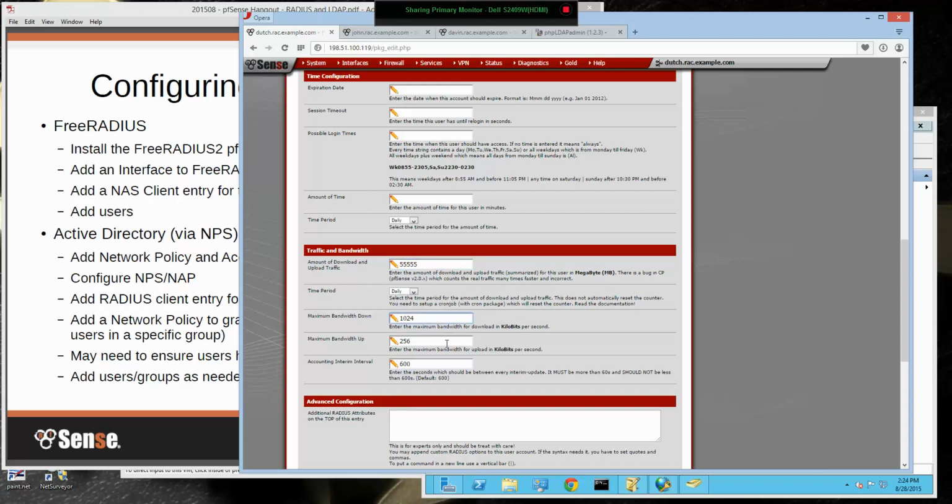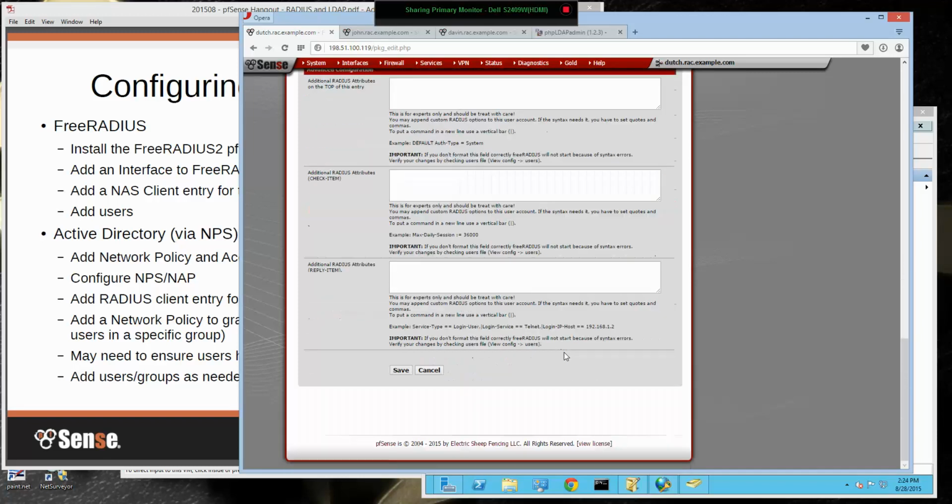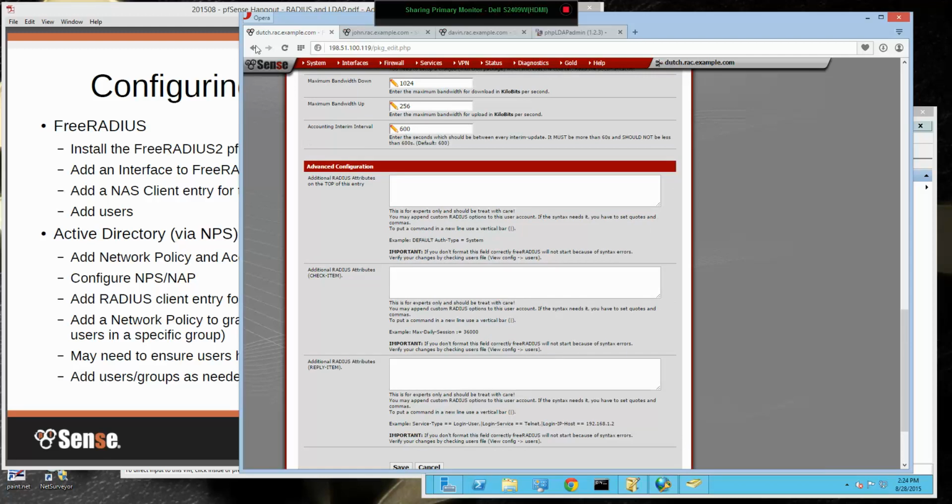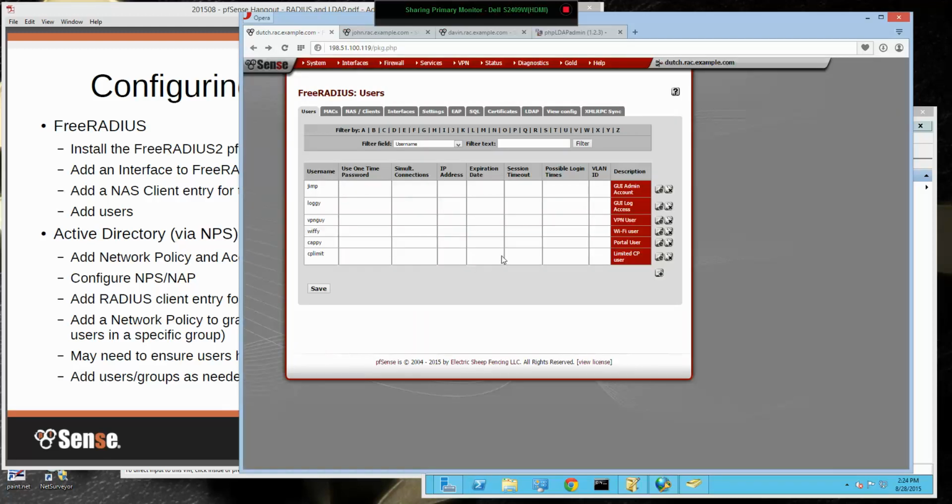I've also got maximum bandwidth down and up, so this particular user can't do any more than 1 megabit down and 256K up. And then it will send interim accounting data to the server every 10 minutes. So at most they could transfer a little more than this over a 10-minute period, and then they get cut off. All right, and that's really it for the Radius stuff.